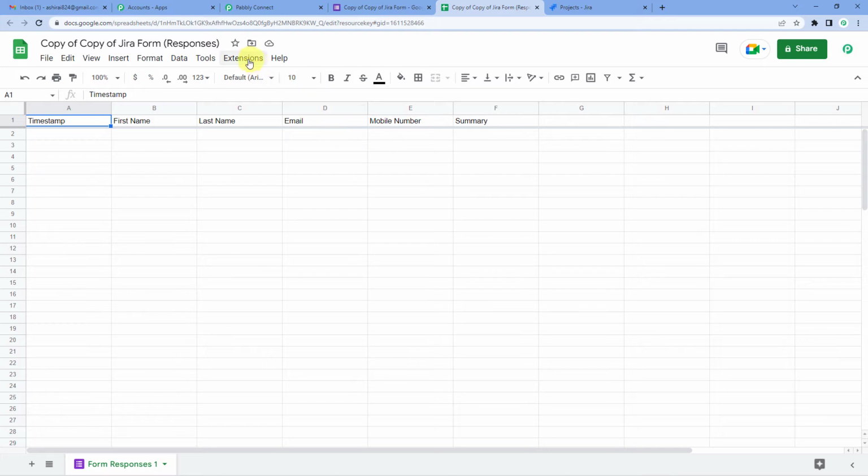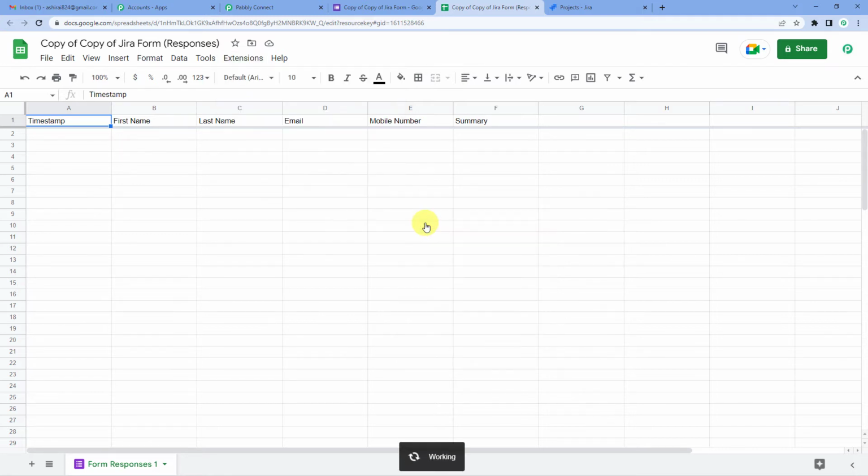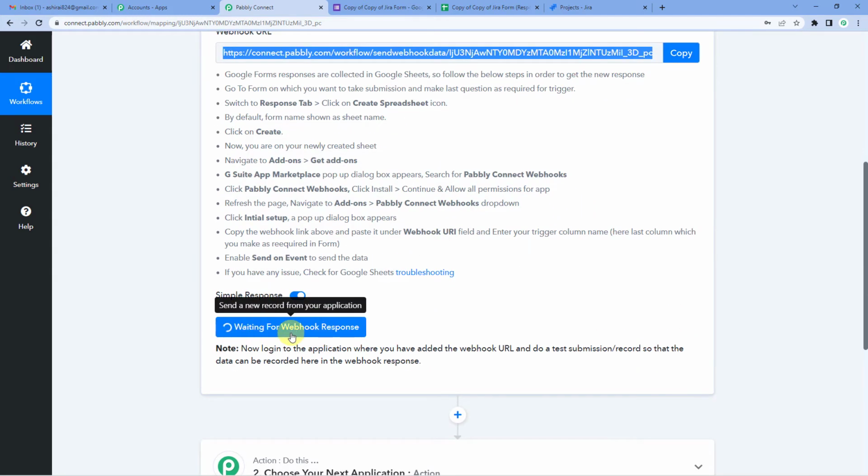Okay, again, click on extensions on the top. Again on Pabbly Connect webhooks, but instead of initial setup, this time we will go on send on event. So now what will happen is the moment a new response is received in Google Forms, the details get here in Google Sheets. So the exact same rows, the exact same details will be captured by Pabbly. Okay, so now let us go to Pabbly and you will see it is waiting for webhook response.